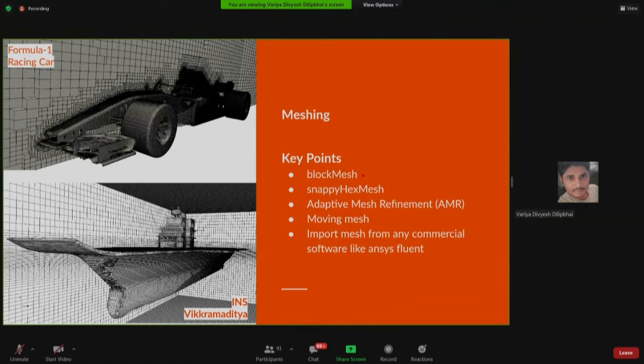So first thing is blockMesh, right? That you already tried today. You tried to make a very simple geometry, a 2D channel, a cavity. Tomorrow you will also learn some more features of this blockMeshDict file. So blockMeshDict is basically for the simple mesh.